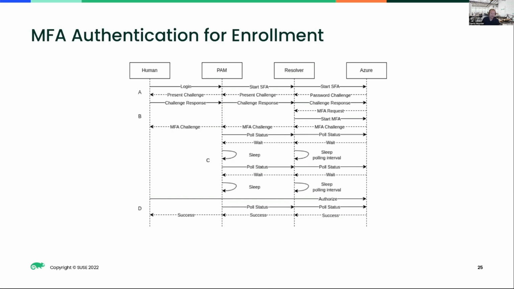So first off, MFA authentication: we only authenticate with MFA the first time, when we're enrolling. So here's the basic layout. We'll start with sending a single factor authentication request with a password. Azure will then respond and say if you need to supply MFA, and then you start an MFA response, and then you sit and you poll and wait for a response from Azure, and actually you're waiting for a response from the human, technically. Once it's authorized, then Azure will respond with success, and your client will get an authentication token.